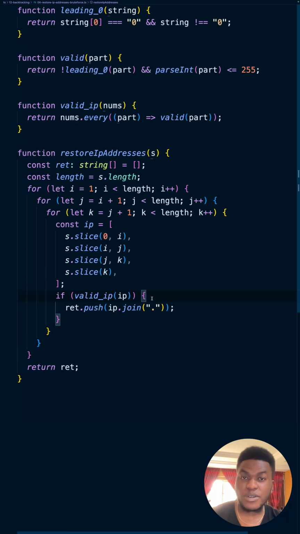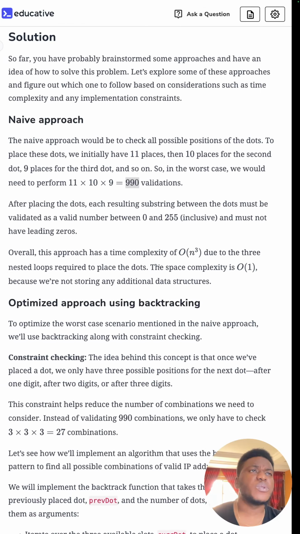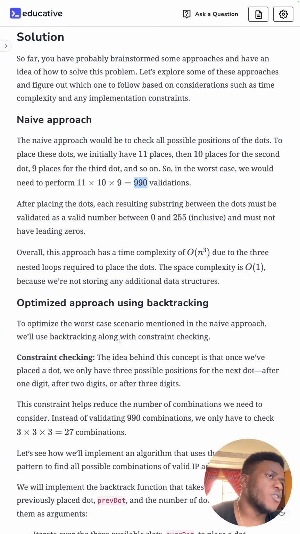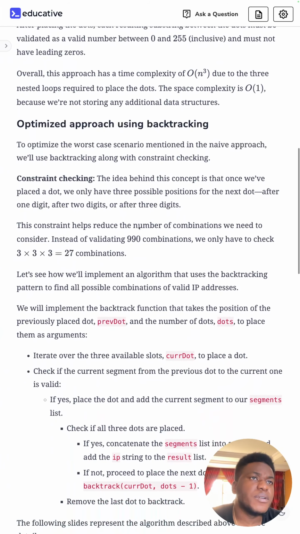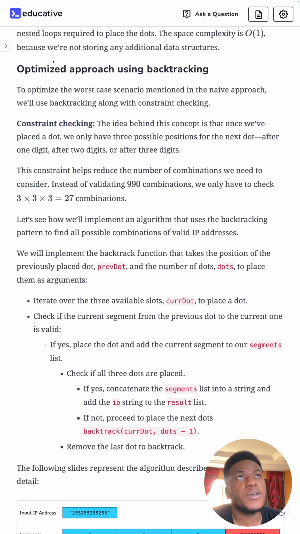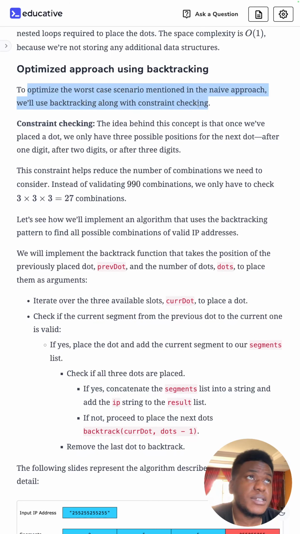But unfortunately, we don't like taking things easy, right? We like stressing ourselves, squeezing that last ounce of performance from the problem. So let's start to suffer with the optimized approach using backtracking. So to optimize for the worst case scenario mentioned in the naive approach, we'll use backtracking along with constraint checking. Okay, so what is the constraint we're checking?